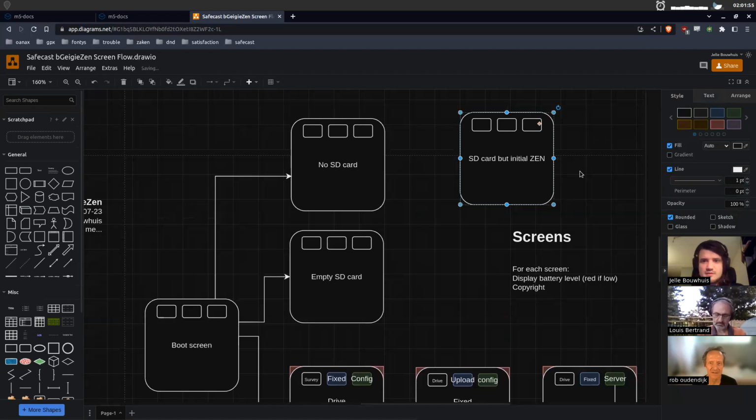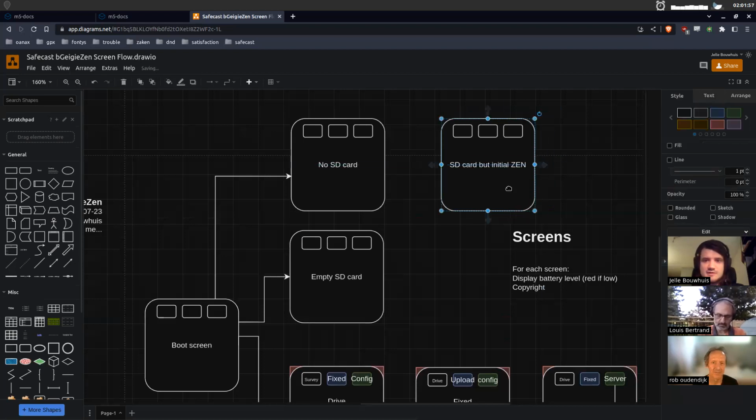Okay, so we also have this. Well, it's not really a screen, but it's like an edge case where, as you were saying, if you have a new Zen, you put in the SD card from your Nano, but then it would also have the Nano ID, right? Yes. Oh, wait a second. Yes, that's true.